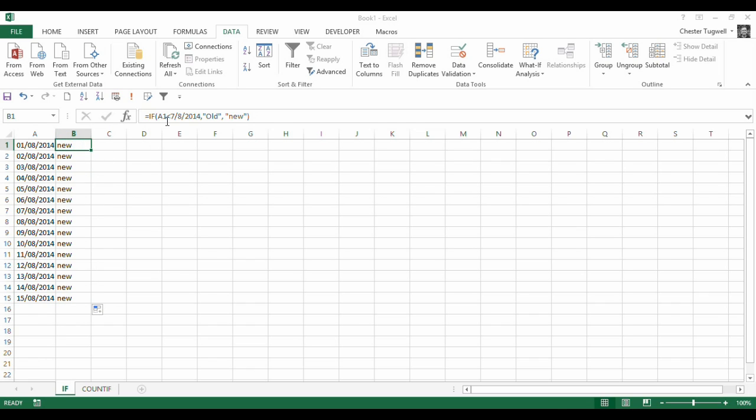The reason why that's not working is because what it's doing is checking to see whether A1 is less than 7 divided by 8 divided by 2014. You may know those slashes are, in fact, the division operator. What you have to do is cajole Excel into reading this as a date.